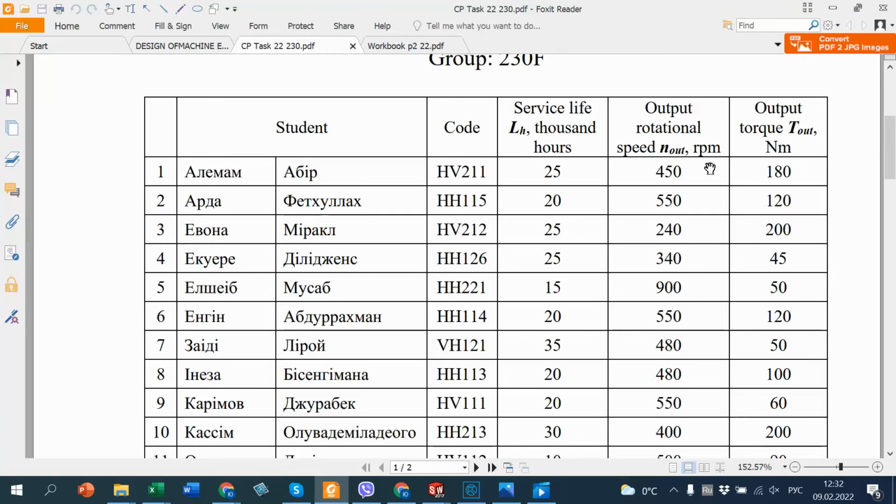Our question is to design the driving machine. We will consider it next class, and we should ensure output torque like here. So these three parameters are fixed. We can't change them. We can change these parameters.